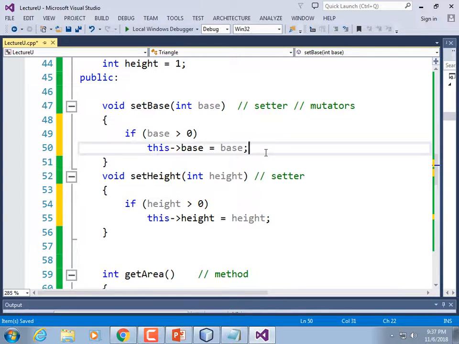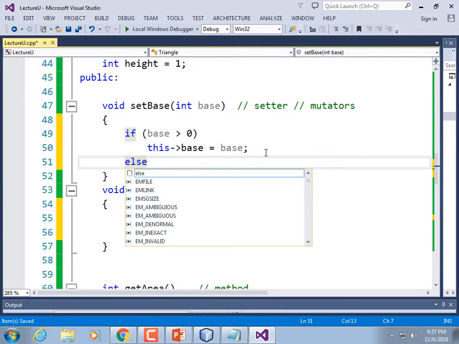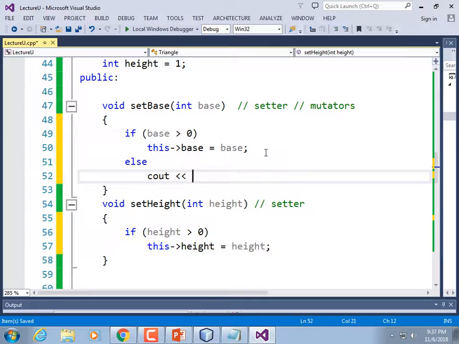Now for our purposes here, why don't we print out an error message? Else, cout, quote, base must be greater than 0, \n. And add the same kind of thing for the if statement down underneath.